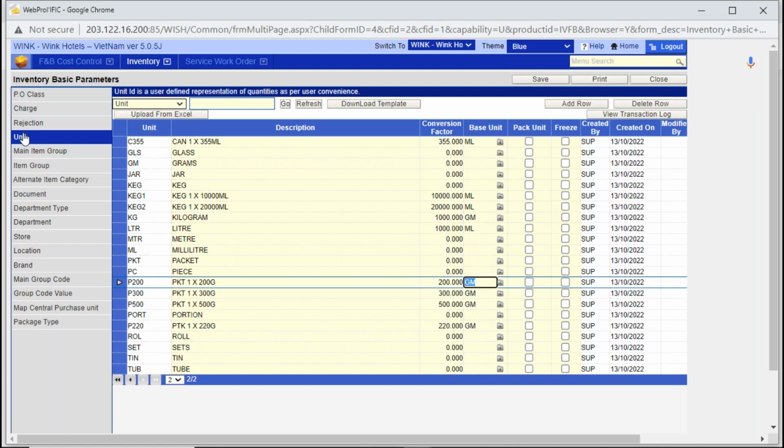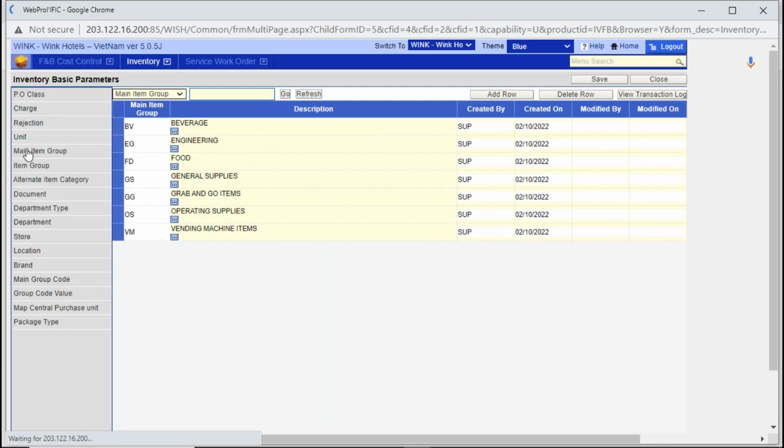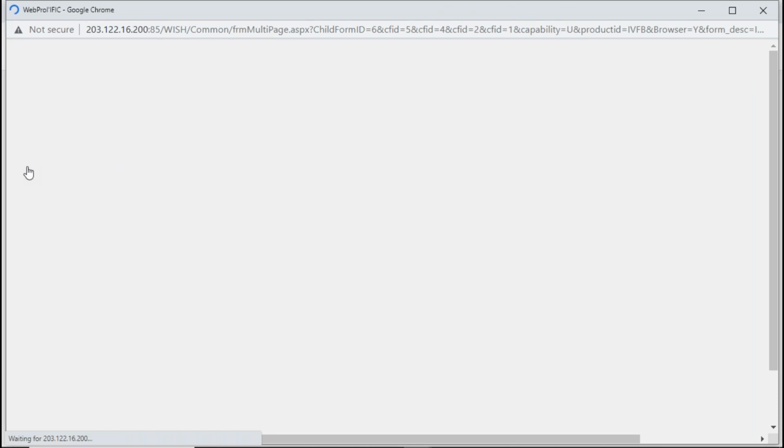All right, so this is unit. Unit is absolutely mandatory. And then there is main item group. Main item group is again a broad category of item groups. Whatever the broad categories are, you can see beverage, engineering, food, general supplies, operating supplies, vending machines, whatever. This is a broad category of your inventory item groups. Once you've created the broad category, you can move on to creating the item group.